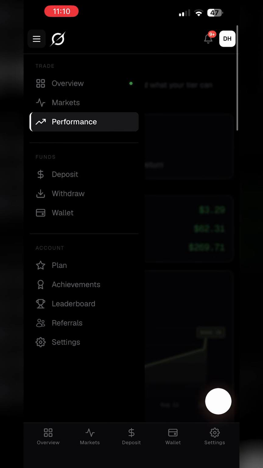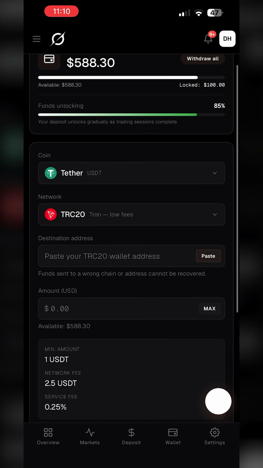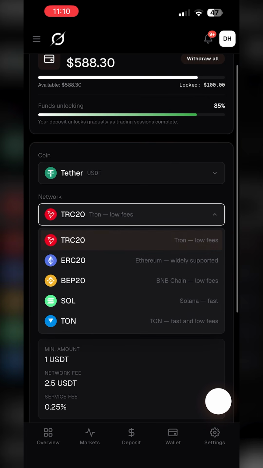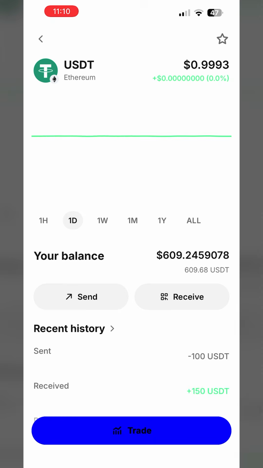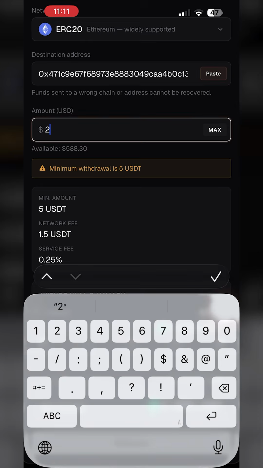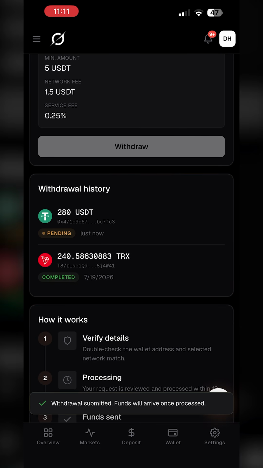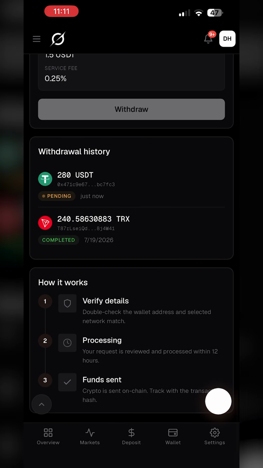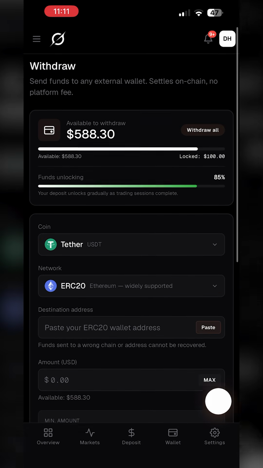So now let's look at the withdrawal process. We move to this section. Here I'll select USDT, choose the network, and enter my destination address. And tap withdraw. Okay, transaction sent, so now we just wait for the network confirmation and let the account update. There's nothing else I need to configure inside the system while that happens.